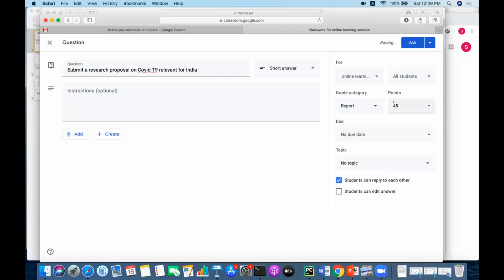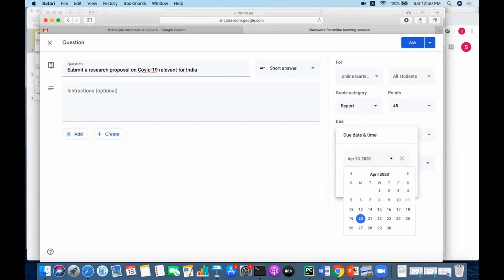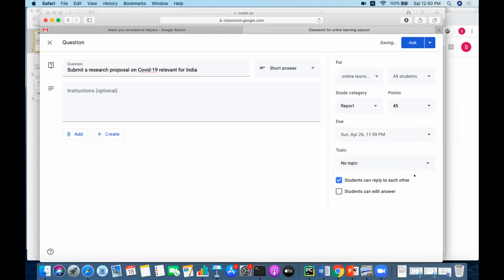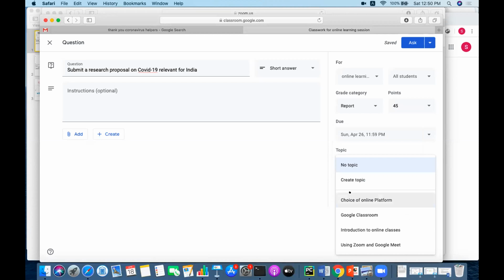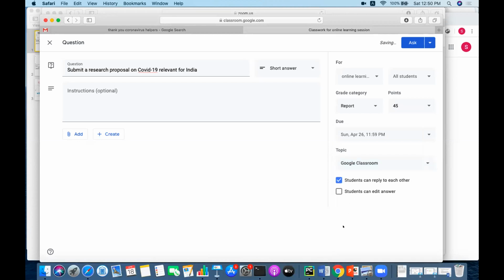And immediately it says, okay, the total number of points that it will be evaluated is out of 45. Due date, I am setting it by the end of this weekend, so 26th, right? So 1 week time is given and 11:59. So topic, and we know the topic is Google Classroom we are talking about. So I selected this topic, Google Classroom. So students can reply to each other and students can edit answer.